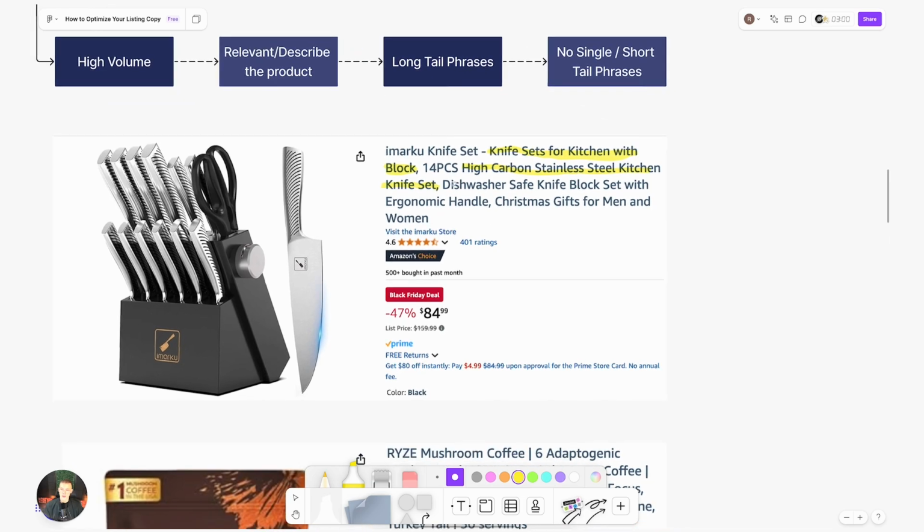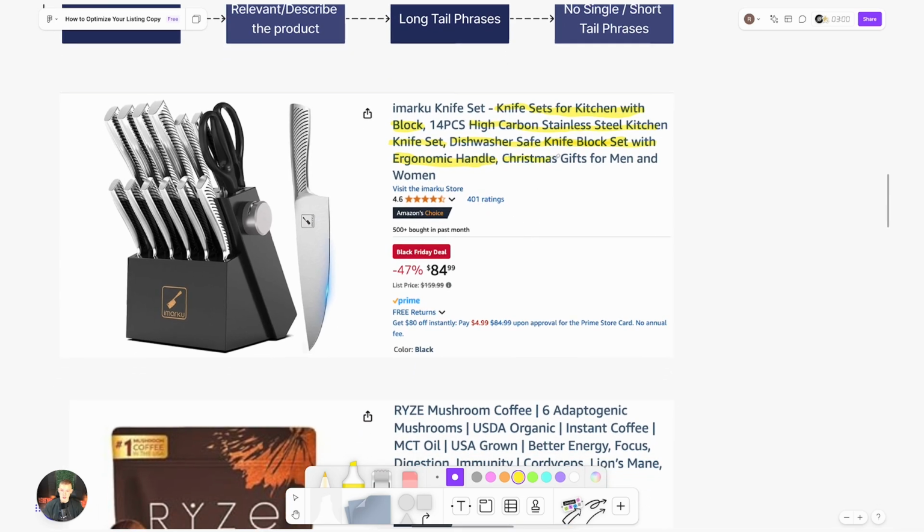It also has short tail phrases built in there, but overall that is a very, very good and relevant long tail phrase. Dishwasher safe knife block set. And then you can even break that down again. So knife block set with ergonomic handle. So there are 2 long tail phrases in there. And then lastly, we've got some seasonal phrases. So Christmas gifts for men and women.